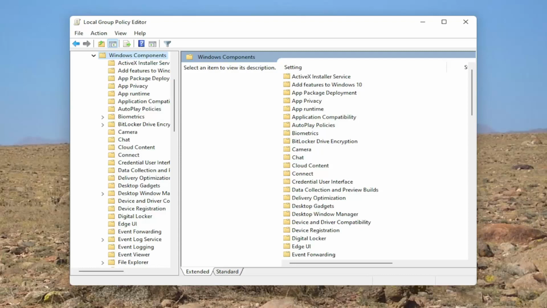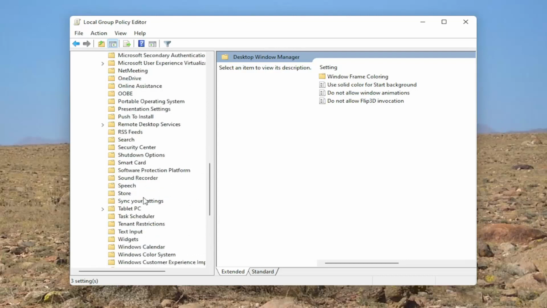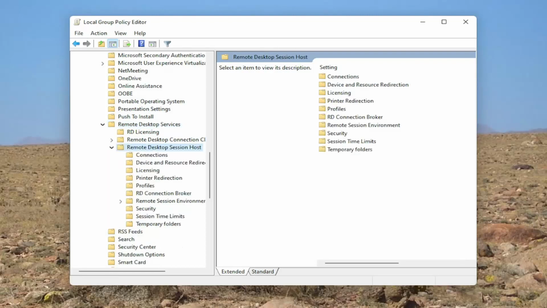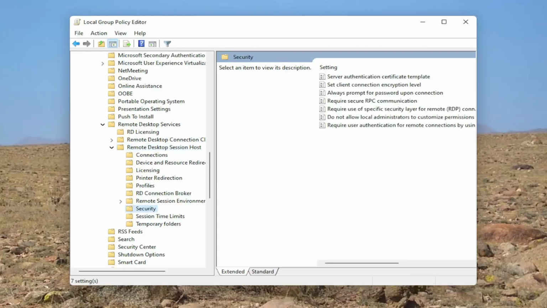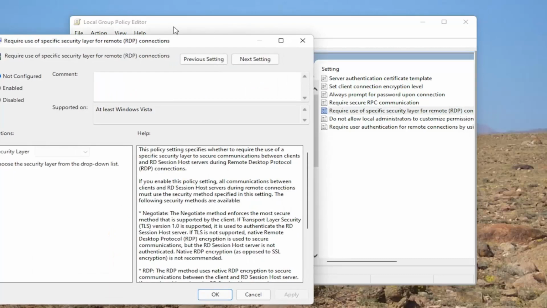You want to go down in this list now until you locate something that says Remote Desktop Services. So go down and just double-click on it. Should be something in here that says Remote Desktop Session Host. Go ahead and double-click on that. And then there should be a security folder. Go ahead and left click on that one time. On the right side, you want to locate something that says require use of a specific security layer for remote RDP connections. Double click on that.